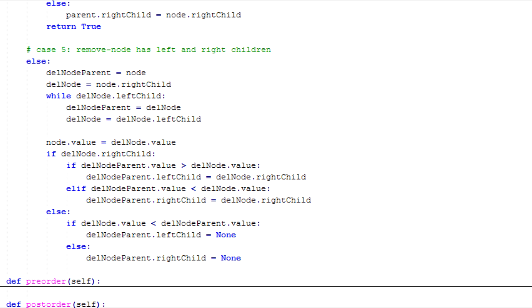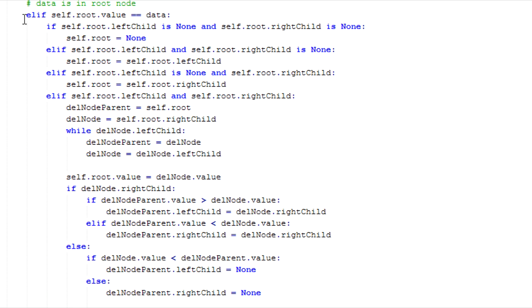Now let's scroll back up and take a look at when the data is in the root node. Now if the data is in the root node, we have basically the same set of cases. The only thing that's different here is the root node does not have a parent. So we don't need to set the parent node to anything. We simply copy the value that we're trying to delete up to the root node. So if there is no left child and no right child, we just delete that node and set self.root equal to None, an empty tree.